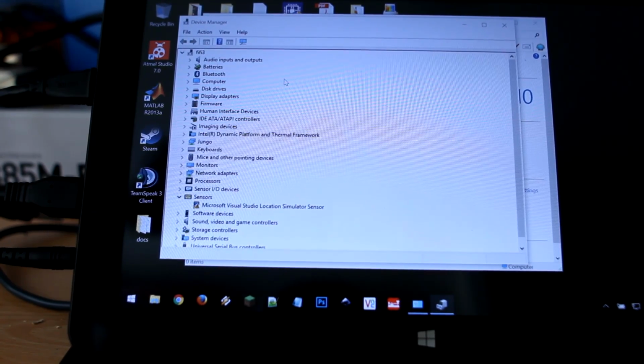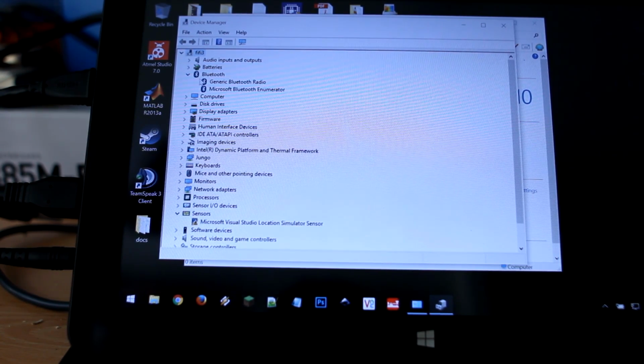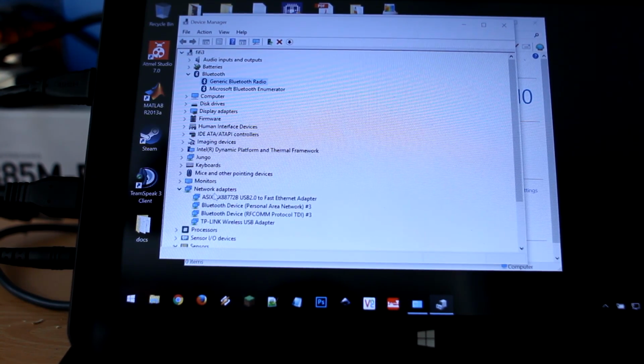So I assembled the tablet, and as you can see here, maybe if you zoom in on the video, hope it's sharp. There's a Bluetooth adapter in here, and there is my TP-Link wireless USB adapter. So I now have full functionality back again.